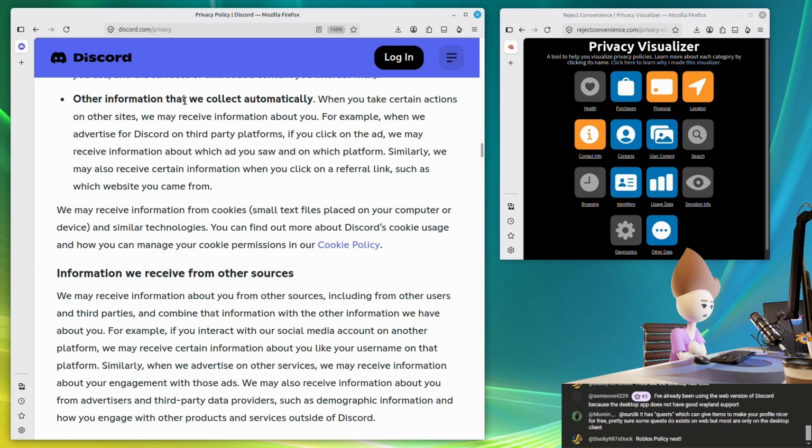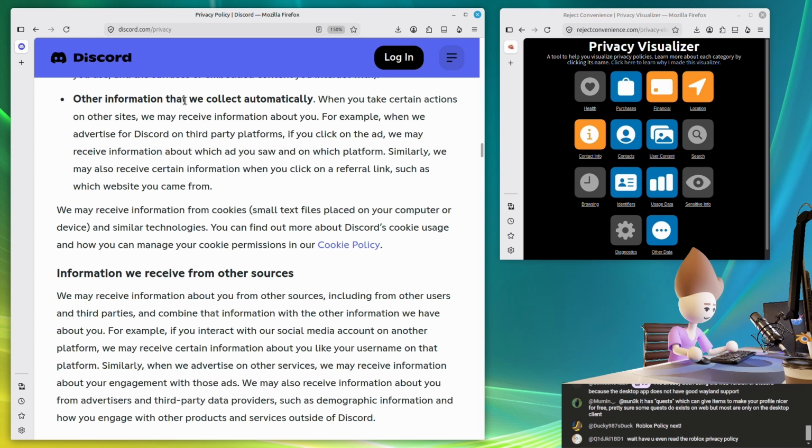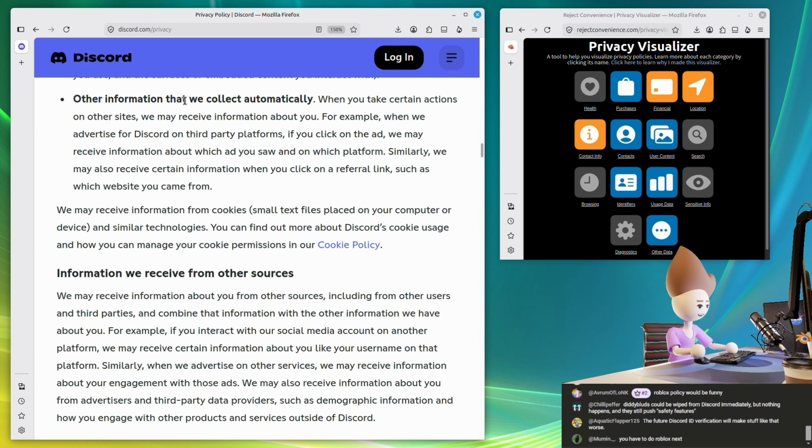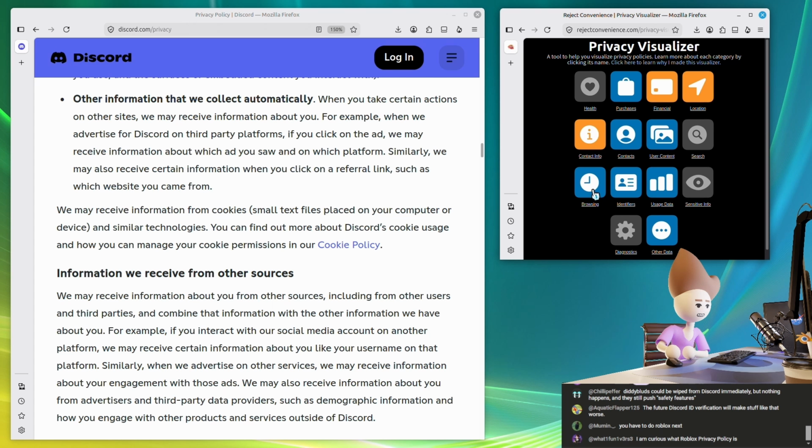Other information that we collect automatically. When you take certain actions on other sites, we may receive information about you. For example, when we advertise Discord on third-party platforms, if you click on the ad, we may receive information about which ad you saw and on which platform. Technically I'm going to call that browsing data since they can see information about the other places that you have clicked on. Similarly, we may also receive certain information when you click on a referral link, such as which website you came from. Again, that's browsing data.